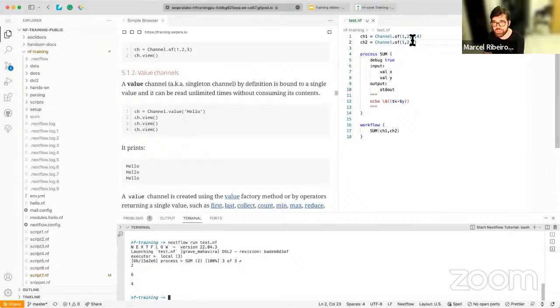When it's finished with 3 and it goes to the 4, CH1 is going to send 4 as a value, but CH2 is going to send a poison pill. And by receiving a poison pill, the process sum ceases to work. And that's why here we have 1 plus 1, 2 plus 2, 3 plus 3, and then we don't have anything else.